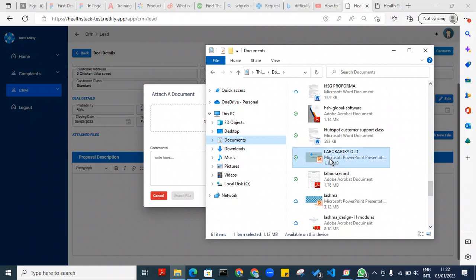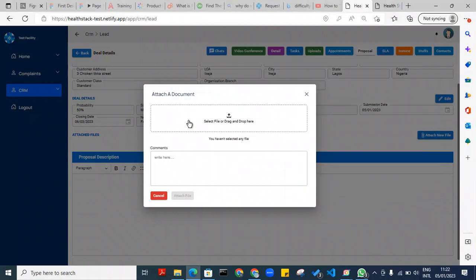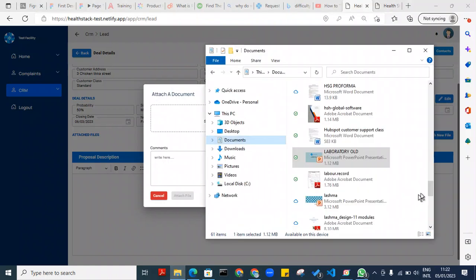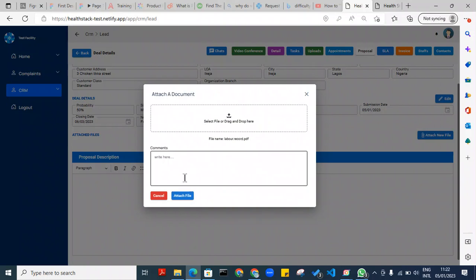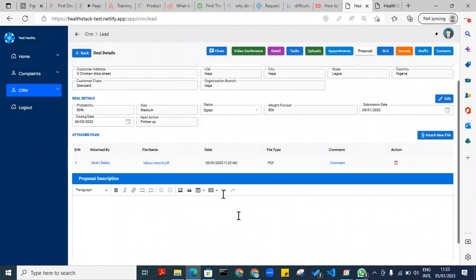So okay, this is a PowerPoint document. I can drop this here. Right, okay. I don't think we can use PowerPoint documents, so let me use a PDF. I've just dragged and dropped a document here. You can see how this came alive. You can enter a comment for this document and click attach file. What we've just done is attach the proposal for this particular client.